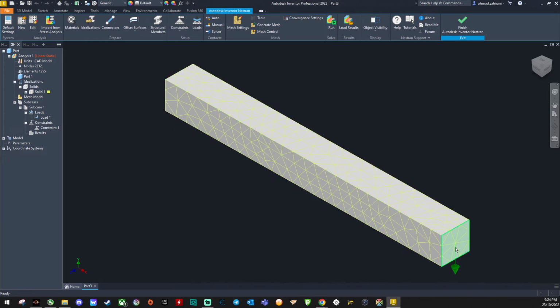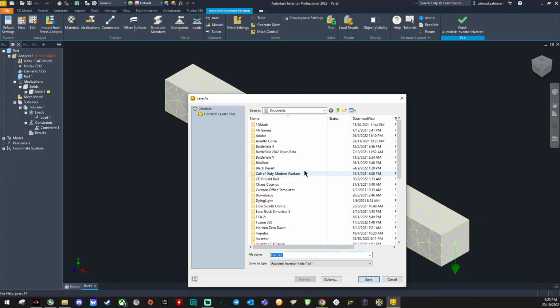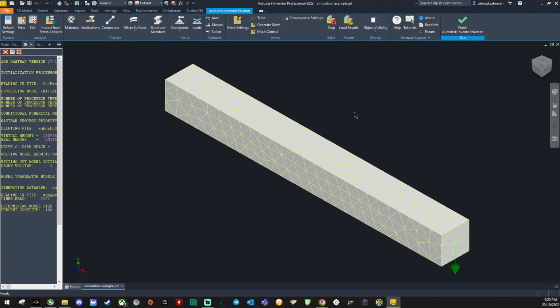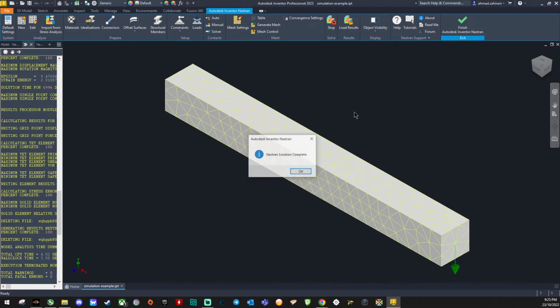So now you can see at the right side of the sample or the drawing, there is a green arrow indicating the direction of the force applied to the sample. So now you can click run to start the simulation. You have to save the file first. This one, just put it as simulation example, and click save. Just give the software a few minutes depending on the complexity of the simulation. It may take a few minutes.